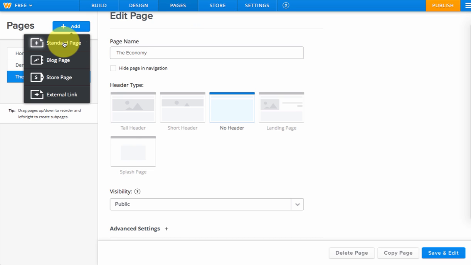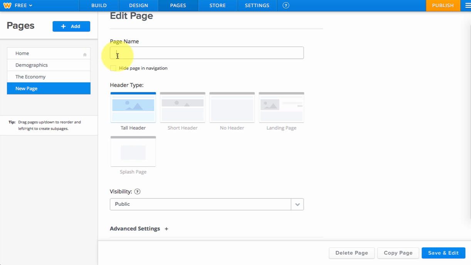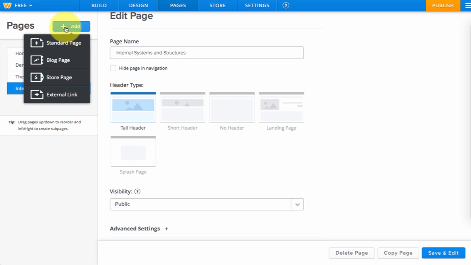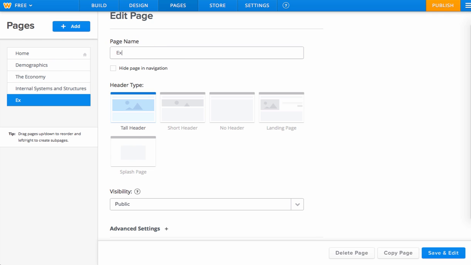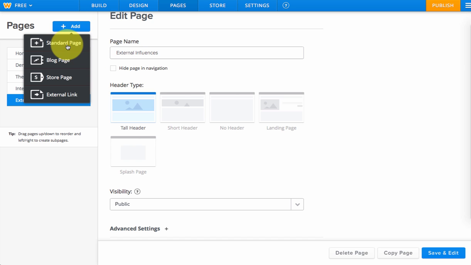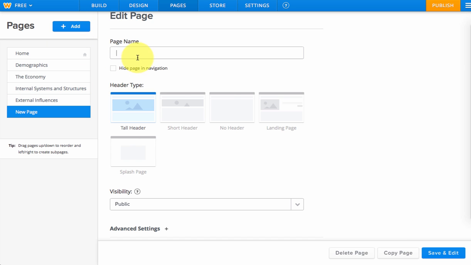You need to add another page, just add a standard page. Internal systems and structures is the next one. Your next page will be external influences. And your final standard page is going to be bibliography and process paper.